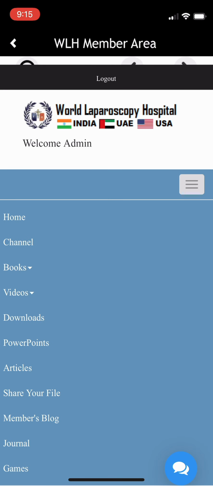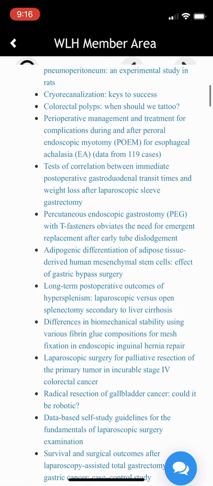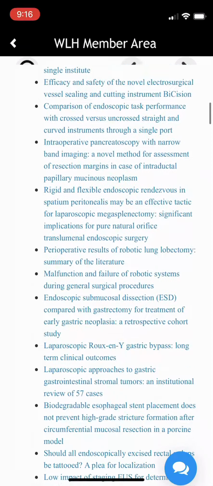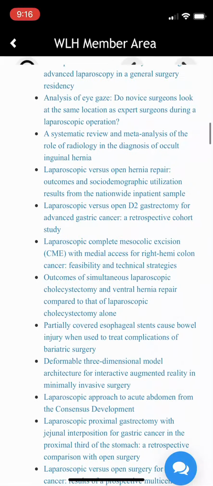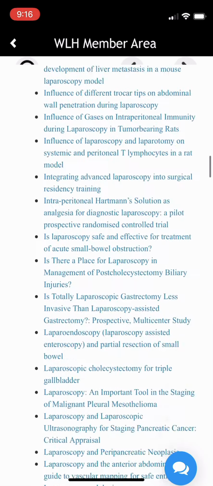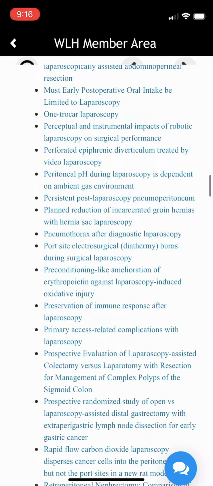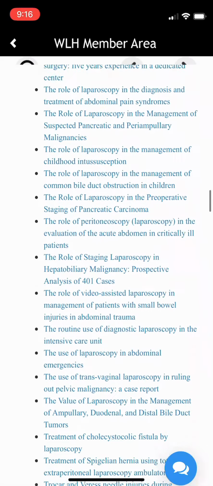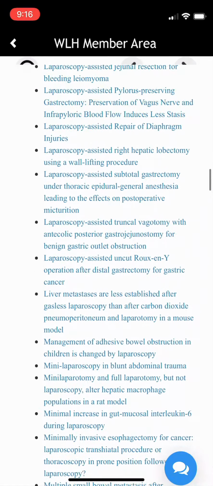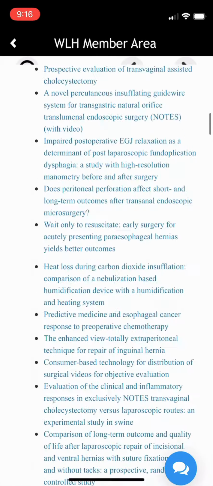After that, again these are the videos for gynecologists, videos for urologists, separate videos for everyone, and these are the links. Actually, as soon as you click these links of the videos, it will automatically start downloading. So these are the lists, and you can search your favorite video and then just click it and it will download to your device. So this way you can use this facility of the WLH member area.